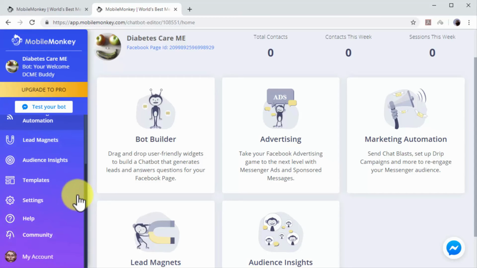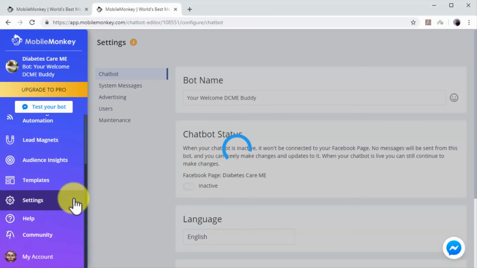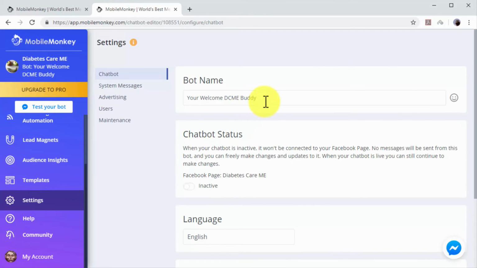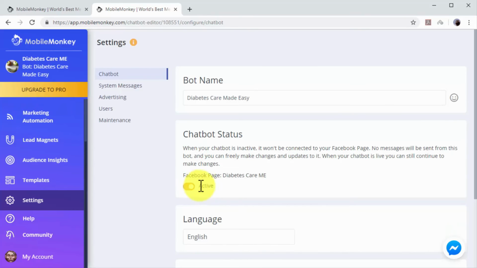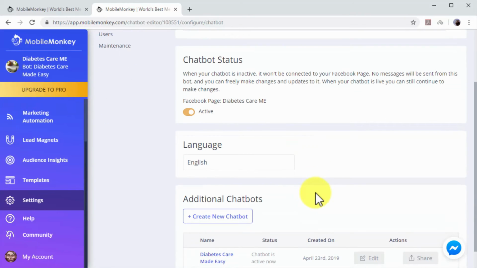Click on the Settings tab on the left-hand menu. Enter a name for your Messenger chatbot in the Chatbot Name field. This is a name that users that send you Messenger messages will see in the Messenger window. Now click the Lever button on the Chatbot Status column to activate your chatbot. You can click on the Language menu to select a different language for your chatbot.